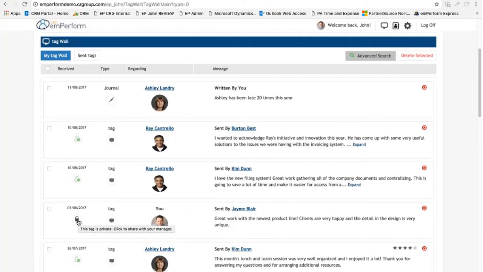When you send a tag, there's only two people that know about the tag: the employee who sends it and the receiver who gets it. Now, if we have the option to say, hey, let the manager also receive it, then there's a third party, which would be the manager. At that point in time, if the manager hasn't been notified, the employee has the ability to unlock the tag and share it with the manager.